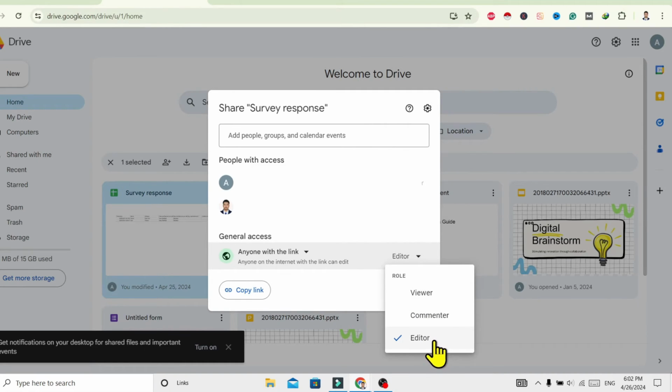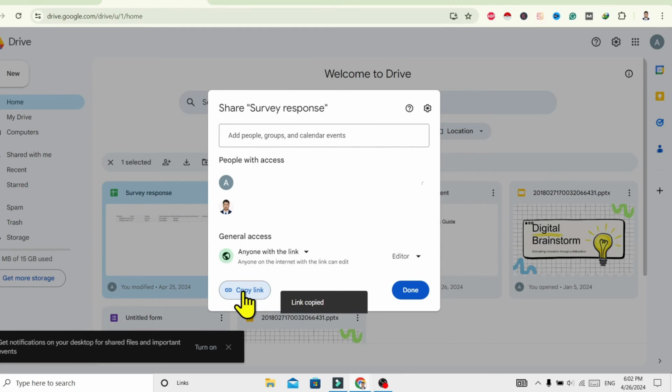Now if there is a problem saying that you need permission to edit this folder, just update this role to editor. And after that, copy this link and now you can share this link with anyone to edit your file. So in this way, we can solve the problem of you need permission to edit your files in Google Drive.